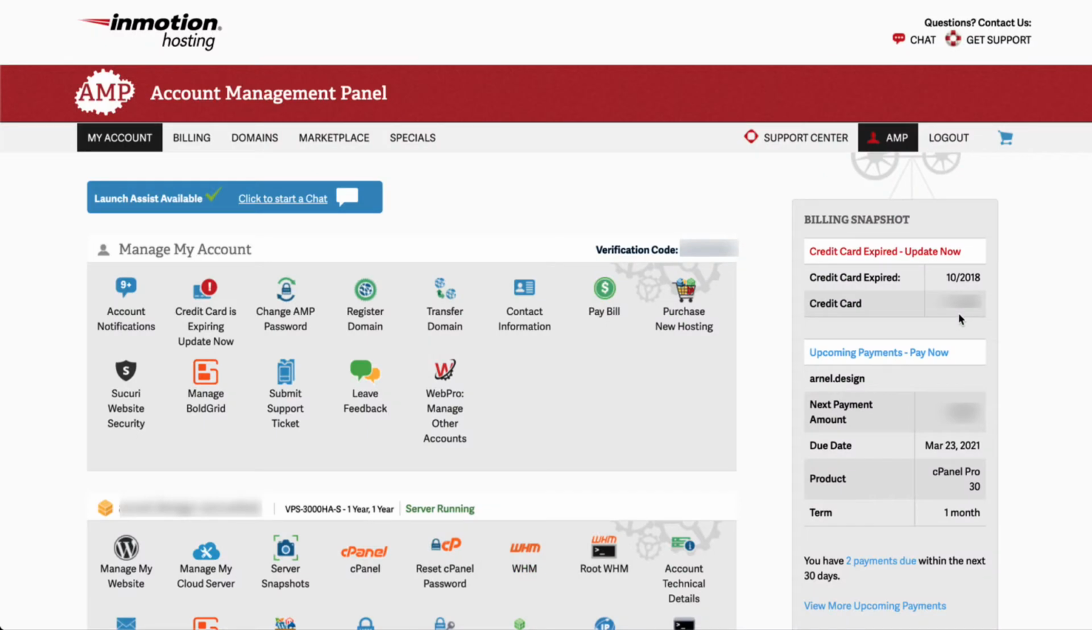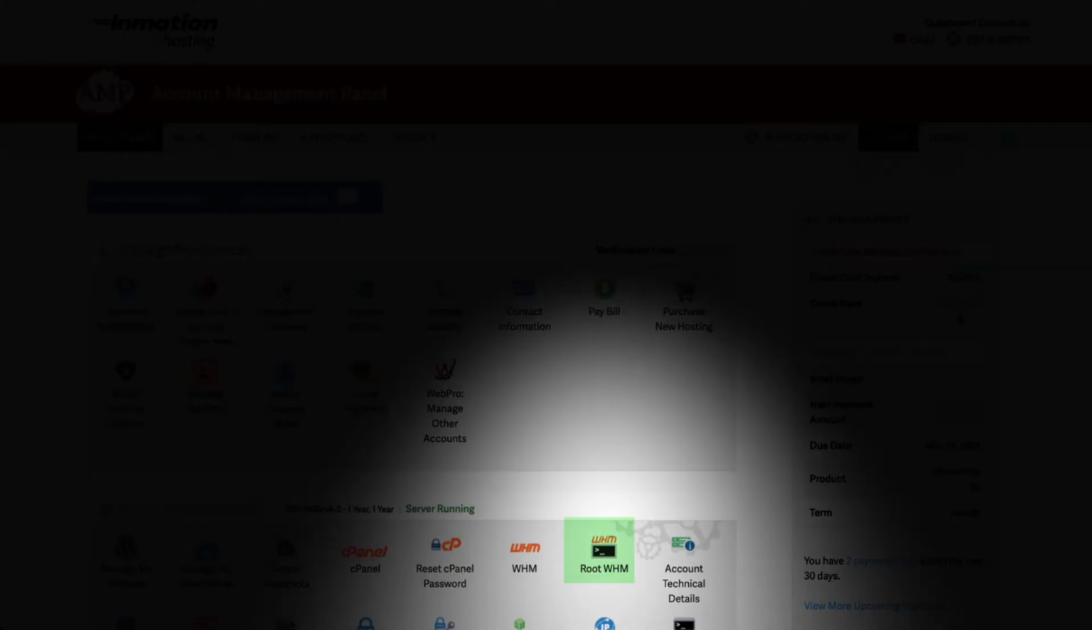If you have root access, then you should also see a link for root WHM. You can click on that link to access WHM as the root user.